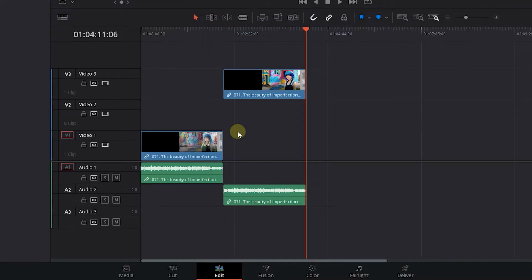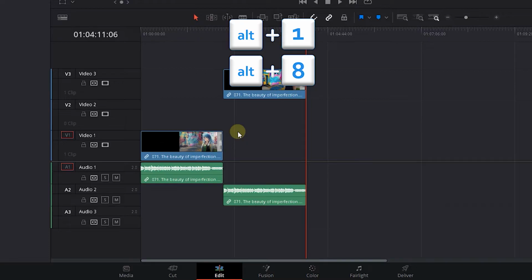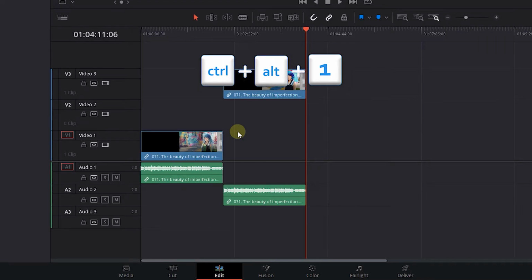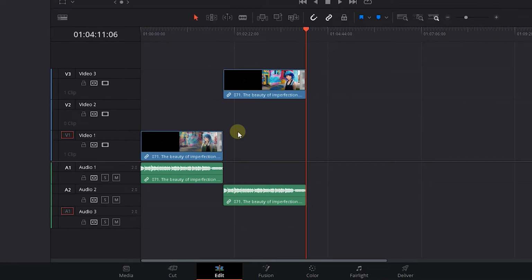Also, you can hold down the Alt key and press 1 to 8 to select one of the video tracks. Or you can hold down the Ctrl and Alt keys and press 1 to 8 to select one of the audio tracks. Now I want to bring only the video and no audio.